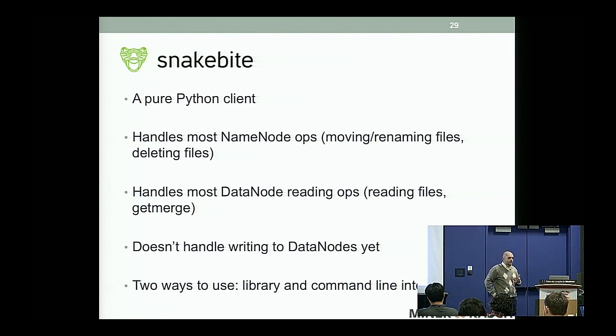So if I want to write a Python application that's writing a file, you're not going to be able to do that in Snakebite, and I'm going to show you that in a second. But pretty much everything else, such as reading files, moving files, renaming files, is all things you can do in Snakebite. And there's two ways of using it.